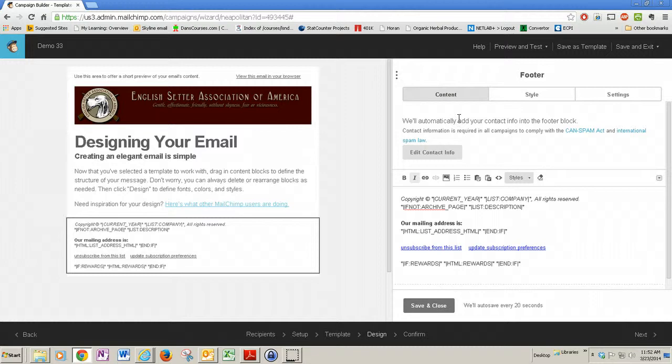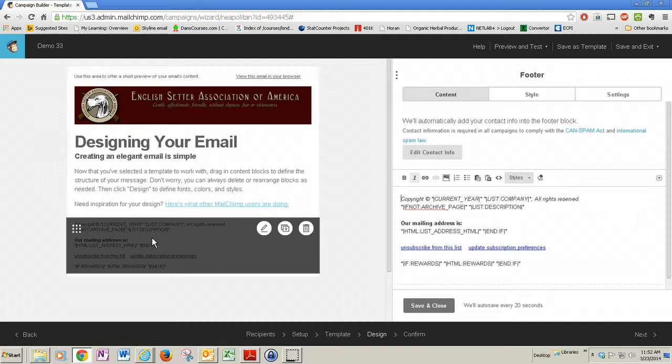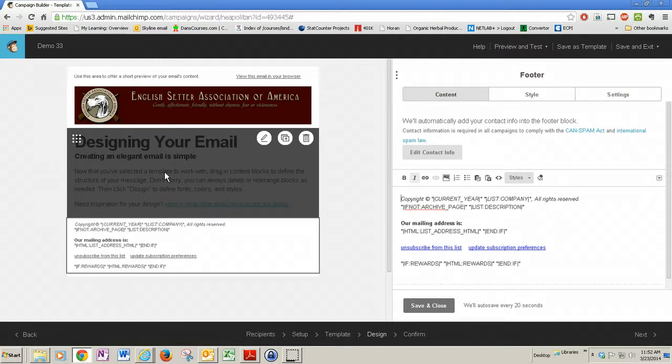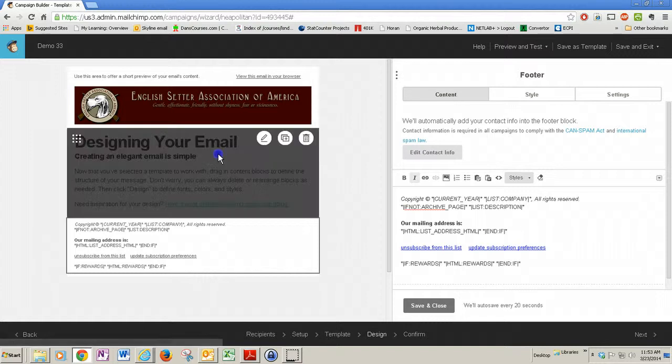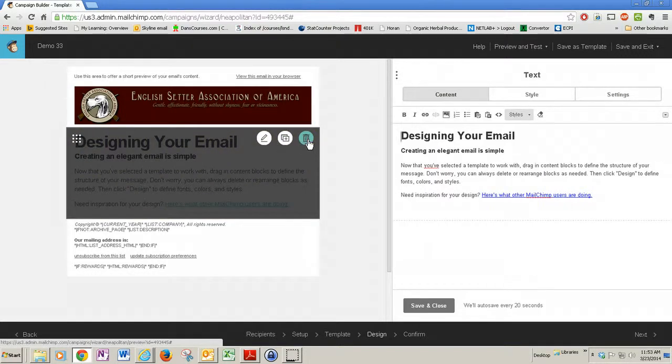What's going on over here will automatically add you to contact, edit, unsubscribe from the list, update the list, and you can tell the users why they're getting this email. I think it's actually earlier. You're getting this email because you're a member of the English Setter Association of America or whatever you want. But you can go into here and in the content, if we want to edit that, if you want to delete it, just simply delete it, make it go away.